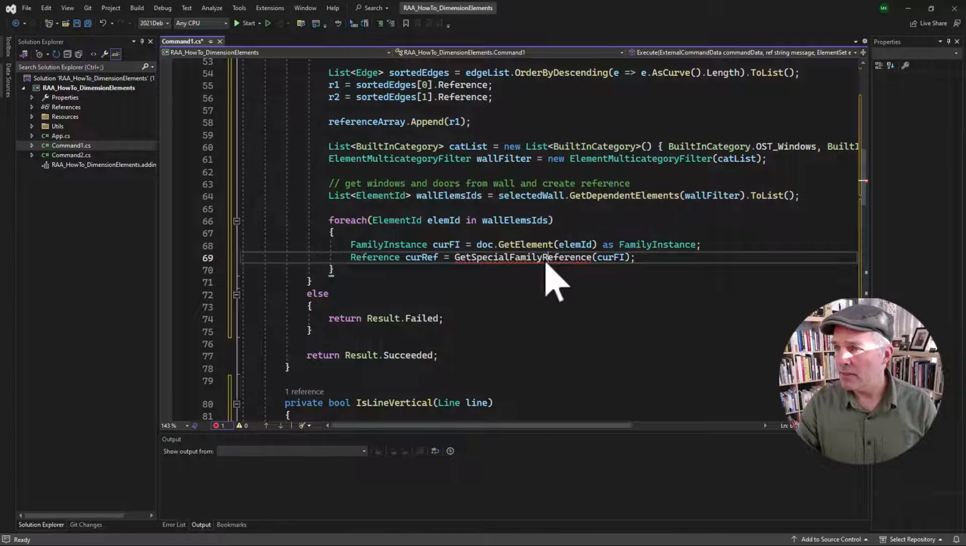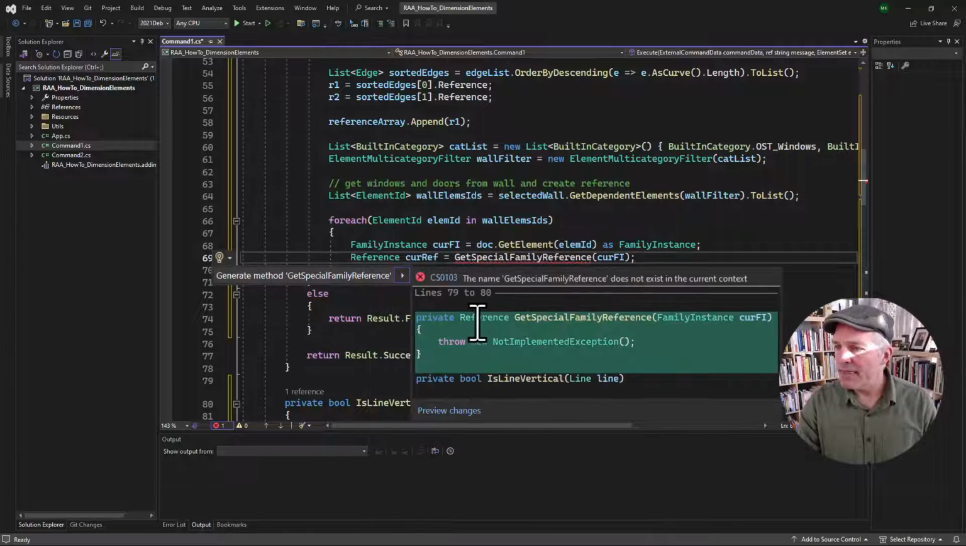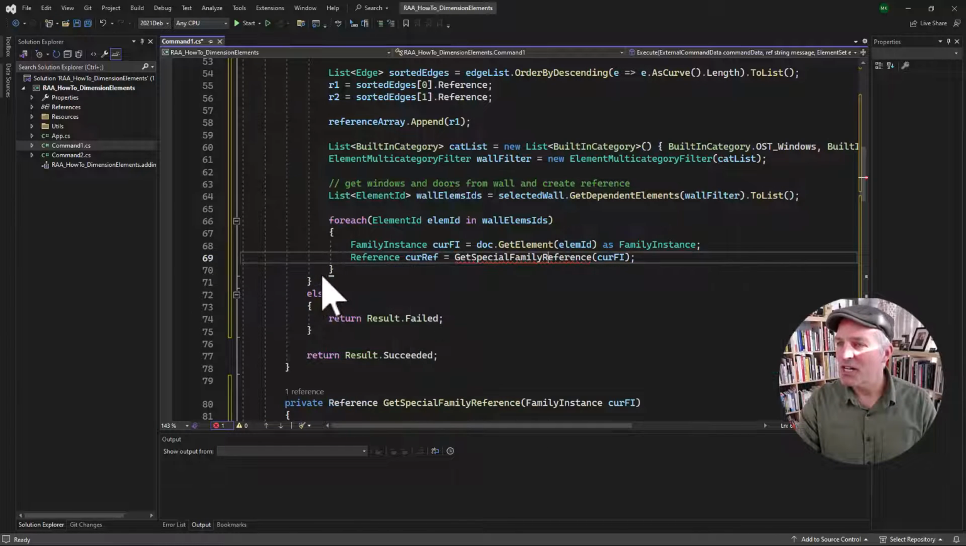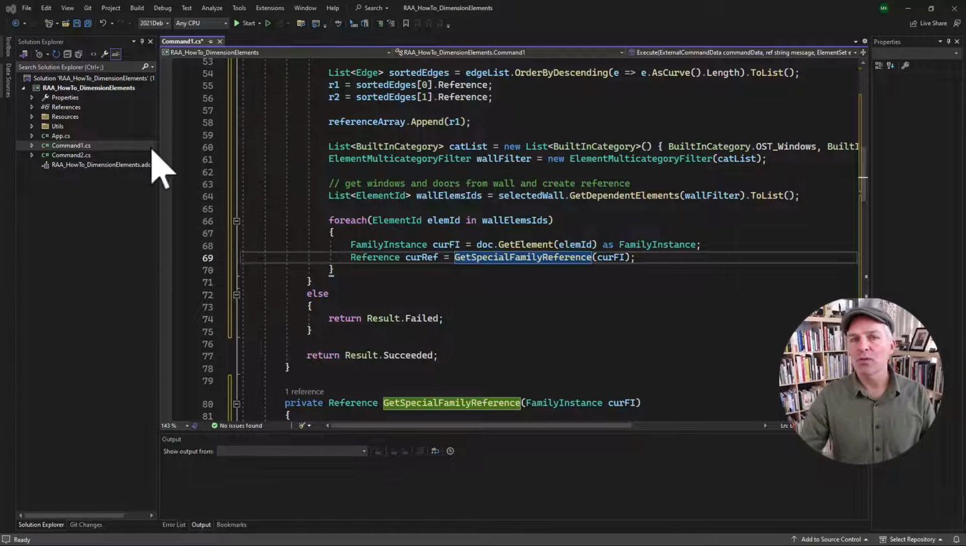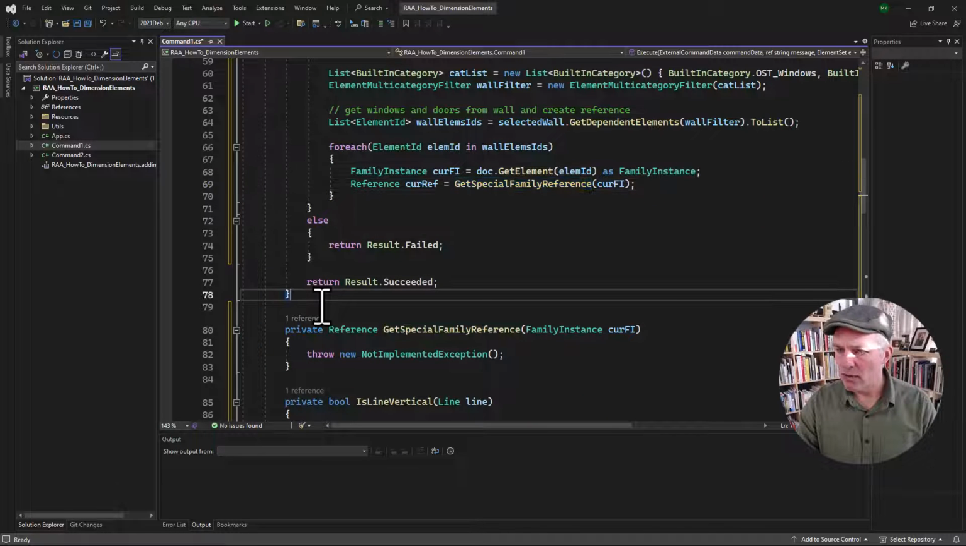and then we're going to actually create this method itself. Now this is a method that I was fortunate enough to find on the internet, and it's super interesting because it uses a bit of a hack in order to get the reference from the family instance. Now there's kind of a couple parts to this. The first part is that I need to create an enumerator. And this is going to identify the special reference type. So I'm going to paste this into my code right here.